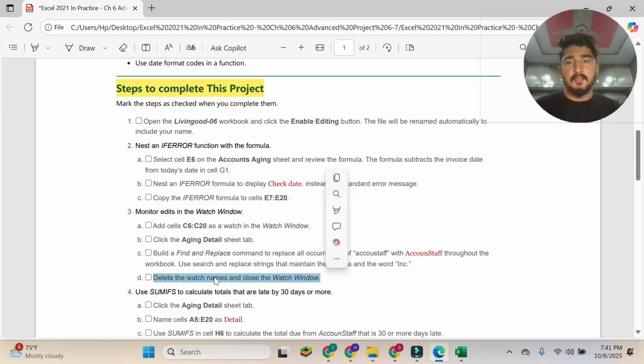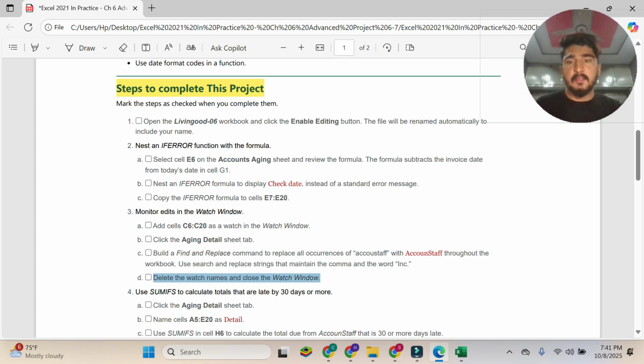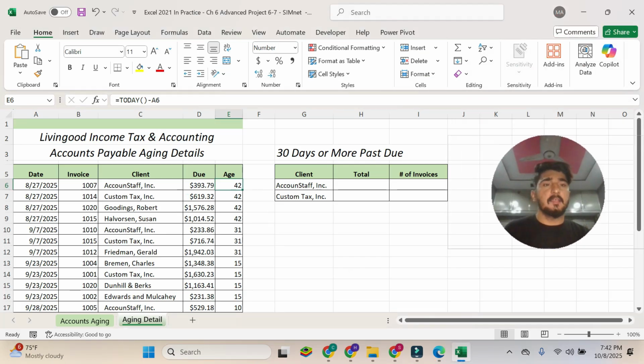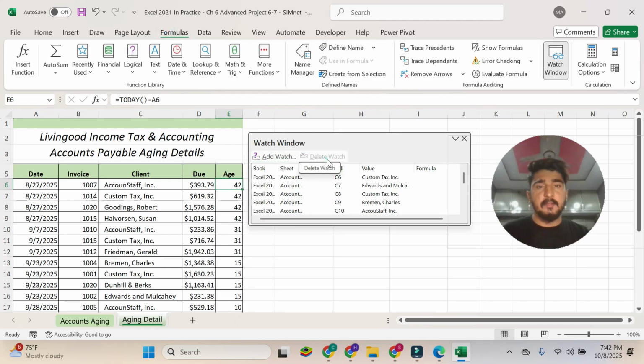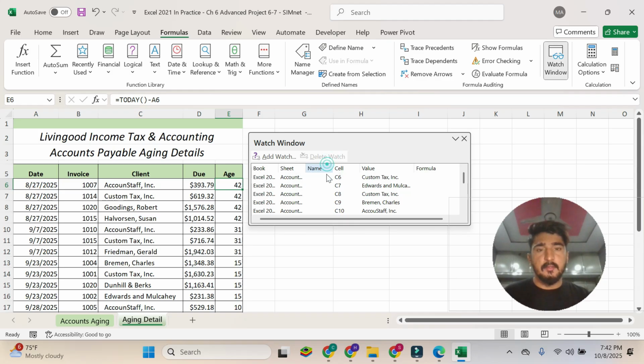Now part D. Part D is delete the watch names and close the watch window. So I have already added the range in part A. Now I'm going to delete the range which I have already added in part A. So we will delete the range in the watch window. So just click here in this table and then go to the Formulas tab and Watch Window and just click at Delete Watch. Okay, just click at Delete Watch and we'll select all.